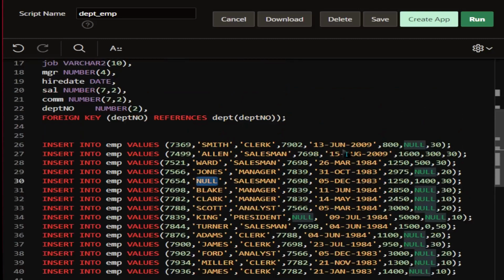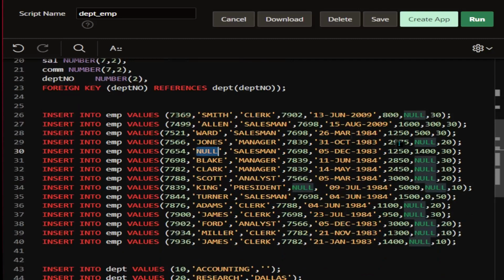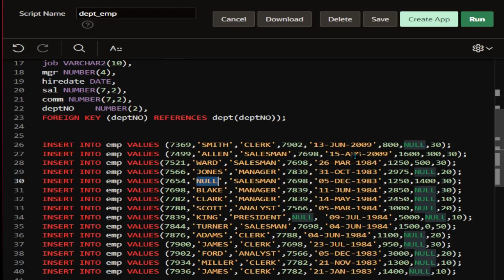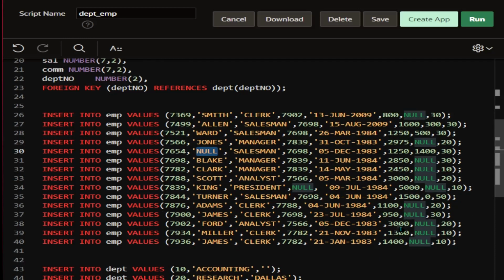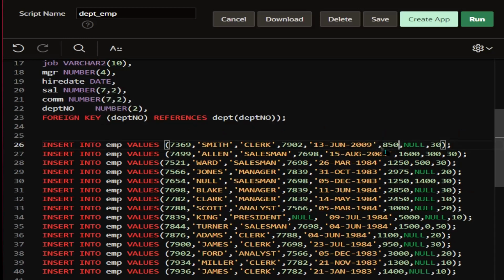The date, I don't see anything particularly wrong with it right off the bat. I assume this is salary, so 800, 5,000. A clerk only 800, damn. I'm just going to give him a slight raise. Comm, I have no idea what comm is, but it can be null, so that's fine.